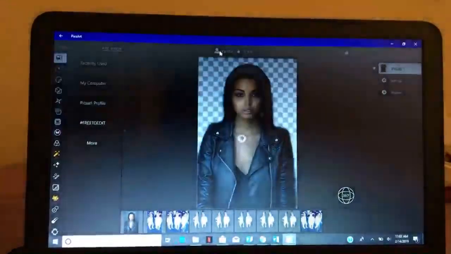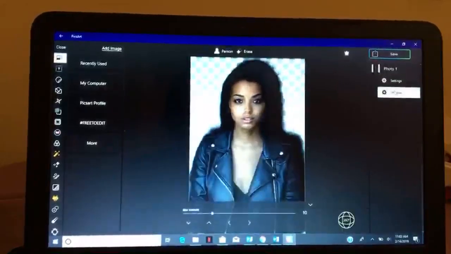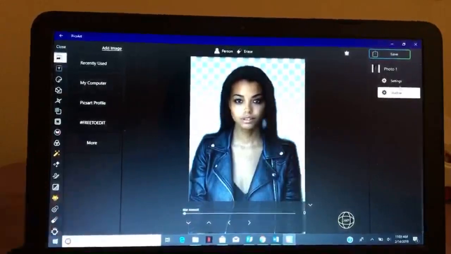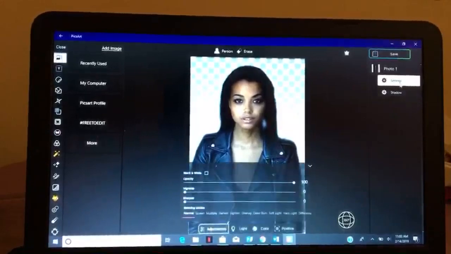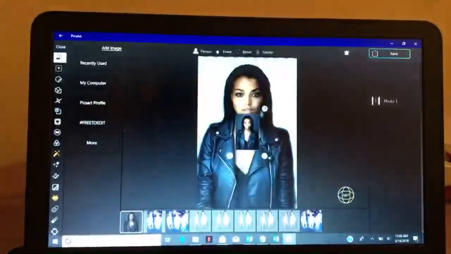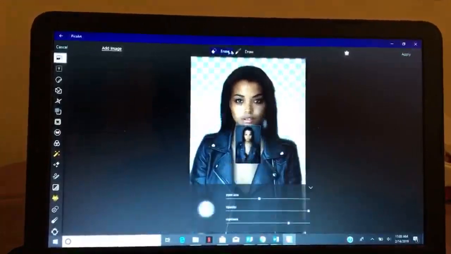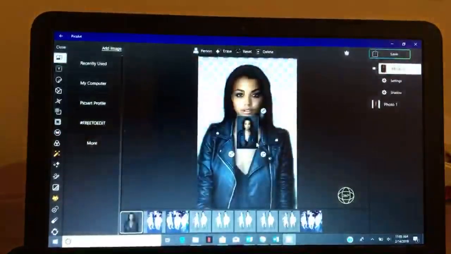Okay, Person. I click that. You see over here it says Shadow. You can have a shadow back there if you want. Blur amount, you don't want none. You don't want to blur for nothing, okay? So again, this was that photo. So I'm gonna go back. I don't want to save this.